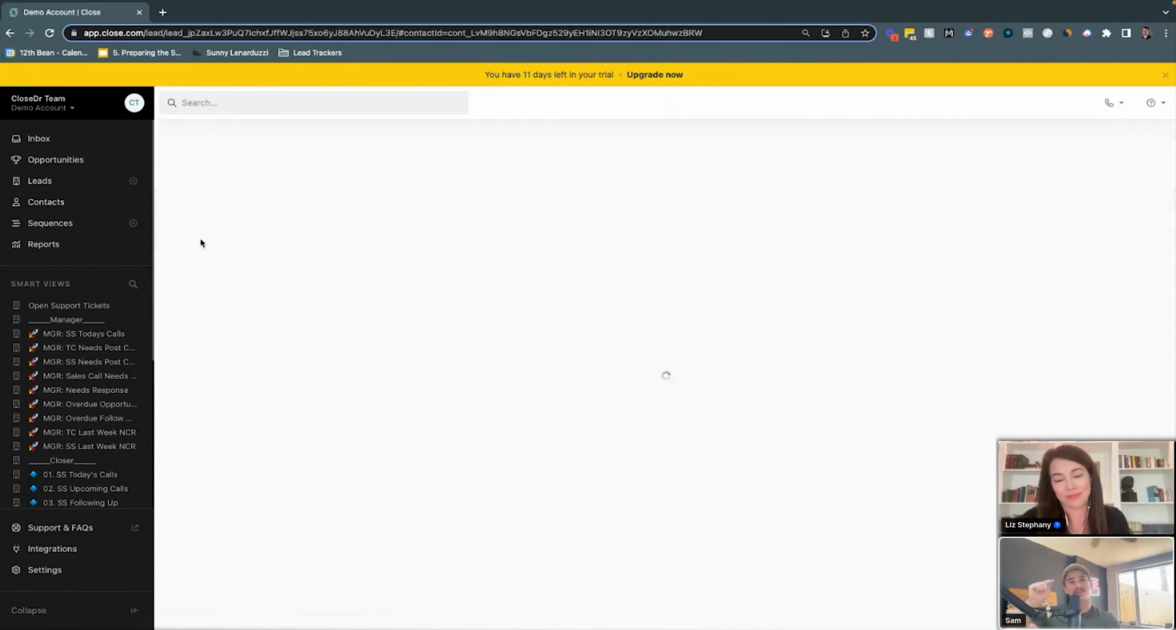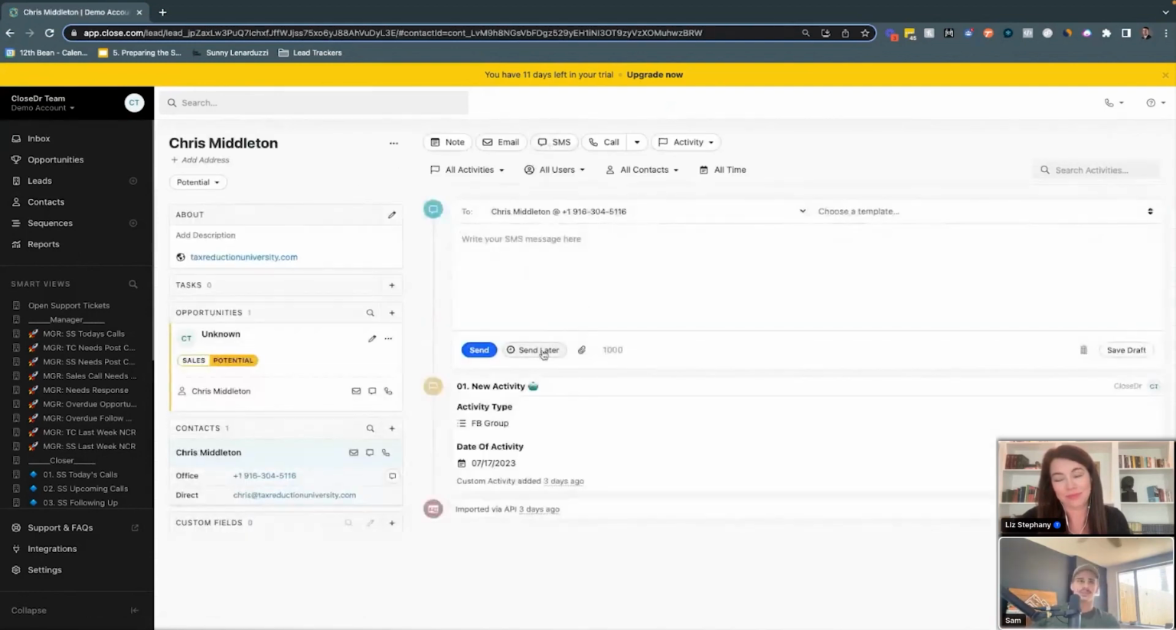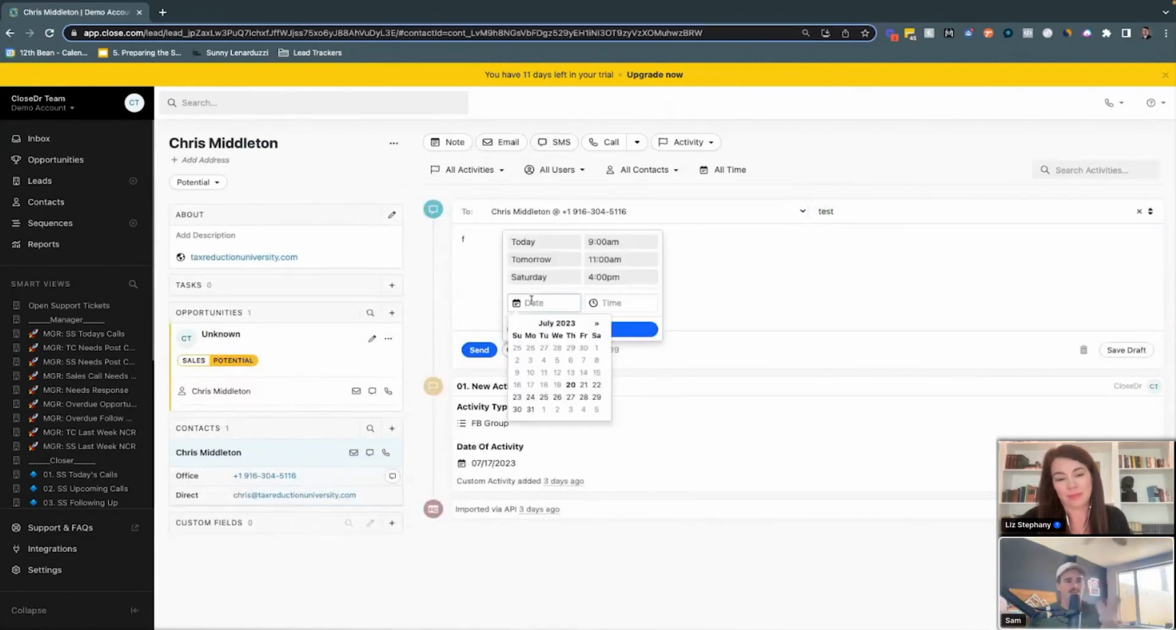So what I recommend you do is use the send later feature for SMS messages. So you can have your template, right? And then you can schedule the text for an hour before the conversation.